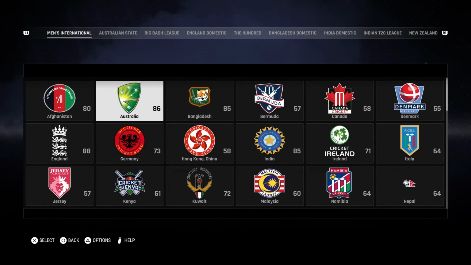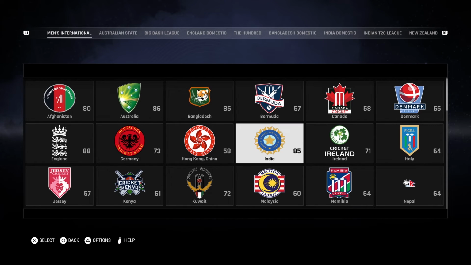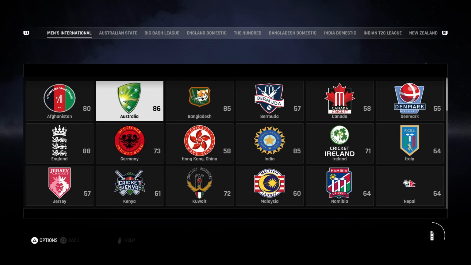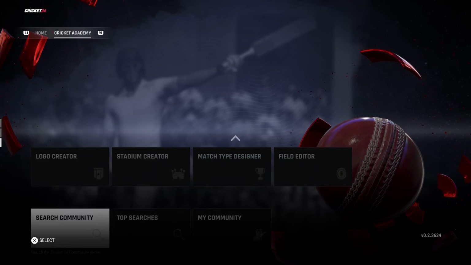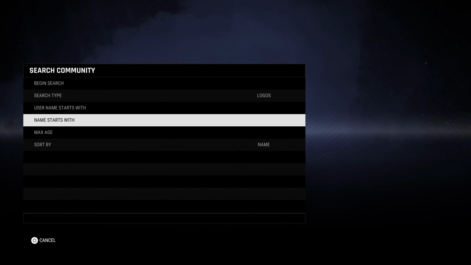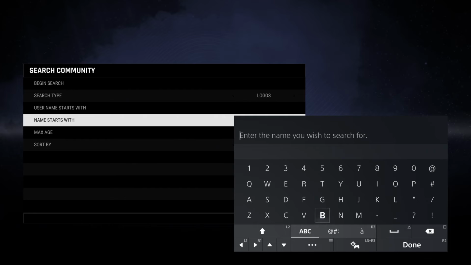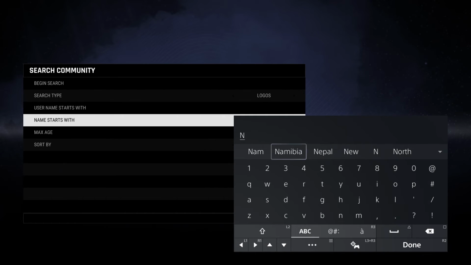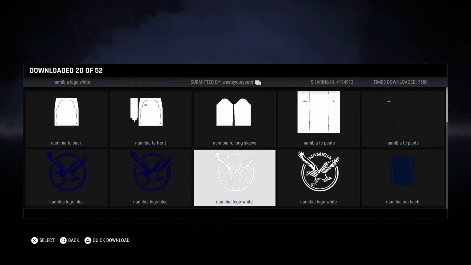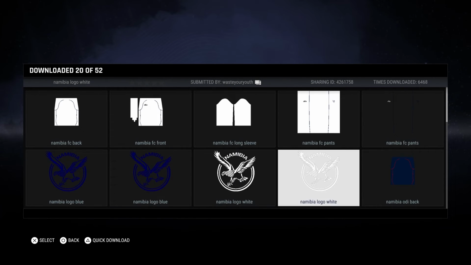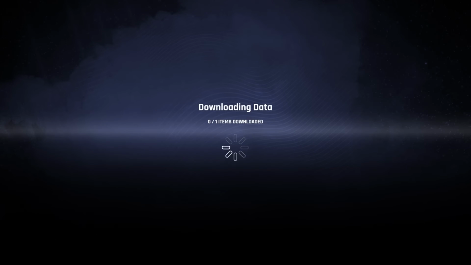You may need to do this with a few teams. I know the USA was incorrect as well. I have since changed that. If you don't have the logos, that's again something that you can go and collect in the Cricket Academy. If you desire, you can actually search for logos. So Namibia. See if we get one. There we go. We can download whatever one we want. Quick download. And I can go back to Team Manager and change that now.